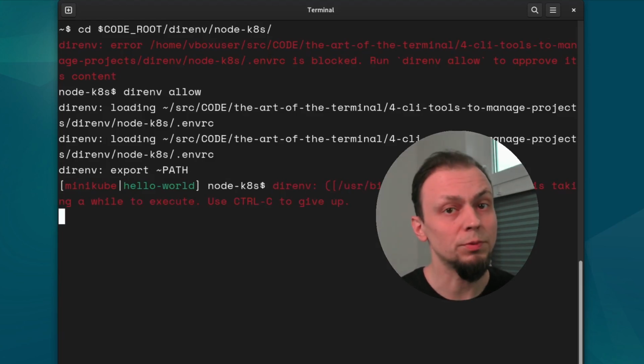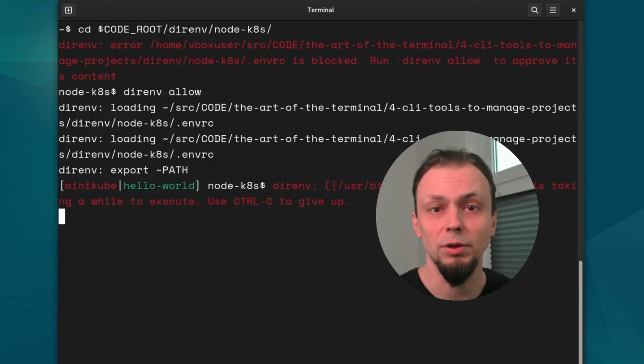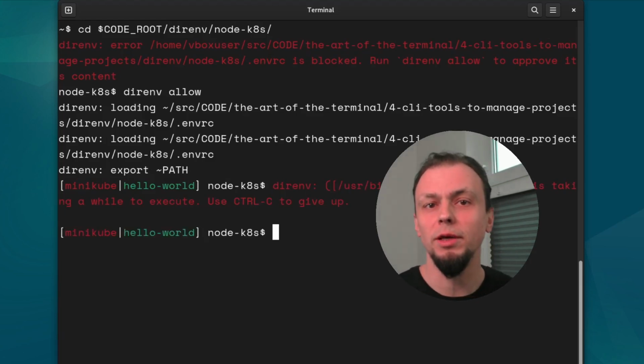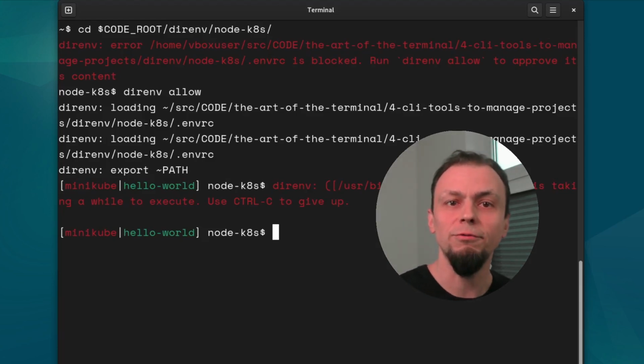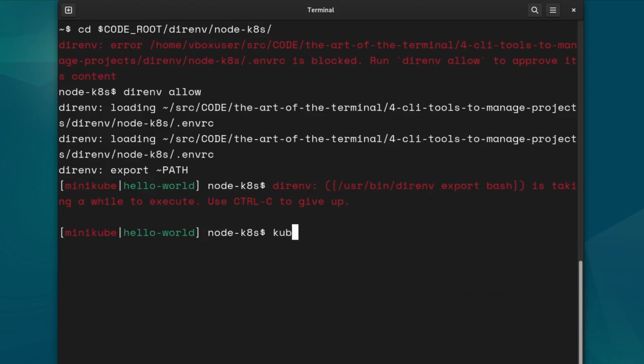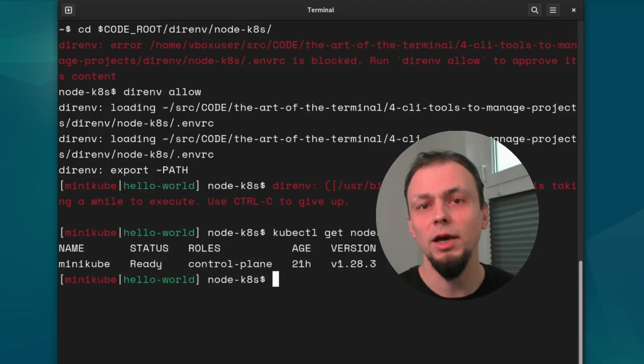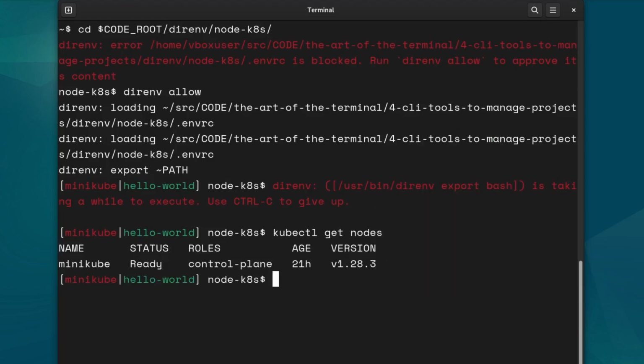Okay, from the output you can see that direnv adjusted the path environment variable, and from the shell prompt you can see that my kubectl context was set to minikube, and the default Kubernetes namespace in this shell from now on is hello world. This is what I have in the actual .envrc file.